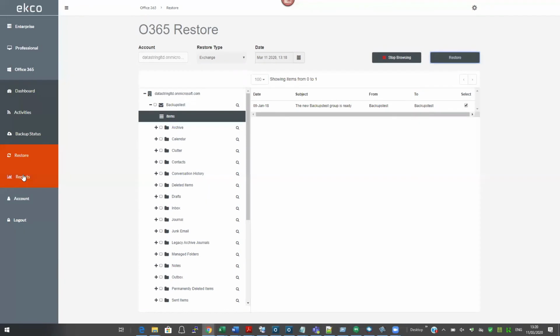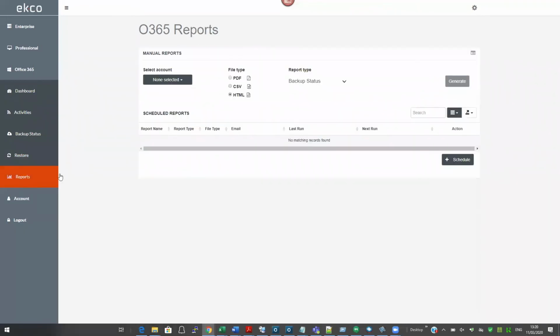The next option we have is our reports. On the reports, you are given 3 types of report type. You have your backup status, which, like the backup status tab, will just show you how the last backup has run. You have your storage, so that will give you a storage of your overall backup job. And then you have your storage range. Your storage range will show you how the storage is growing over the last period of time.